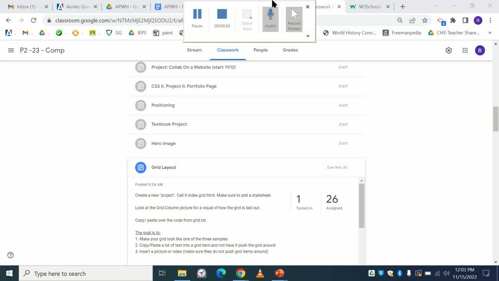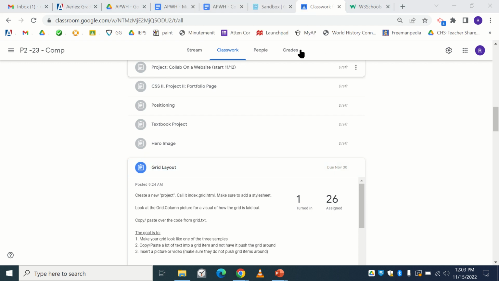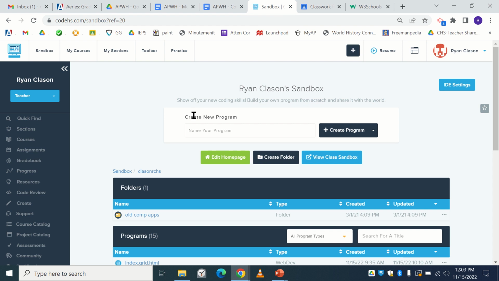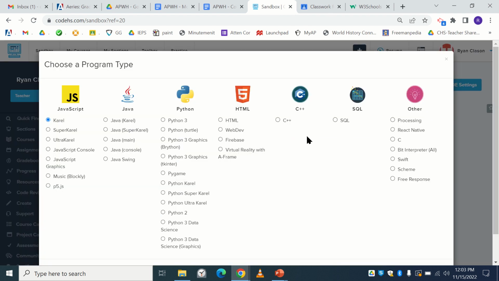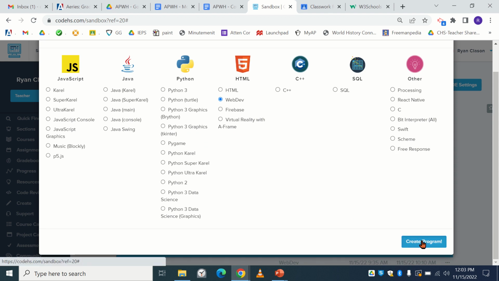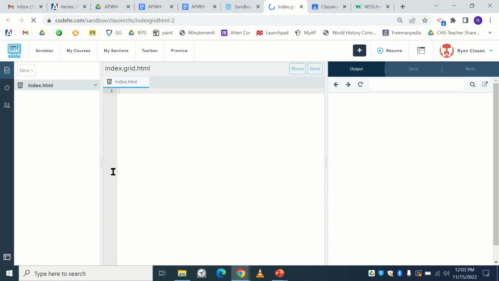So first, let's go to our Code.hs sandbox. And you want to create a new file, call it index.grid.html. Going to create program, web dev, and create program. Now you have a blank canvas to start from.